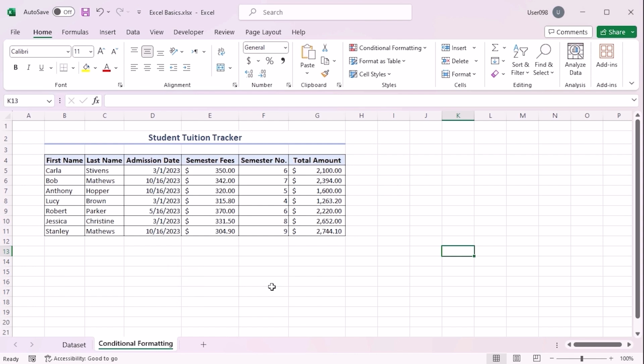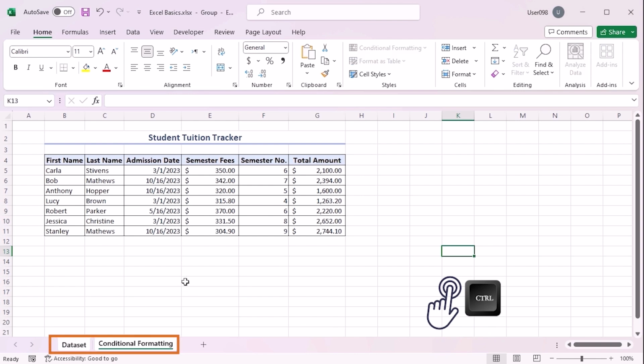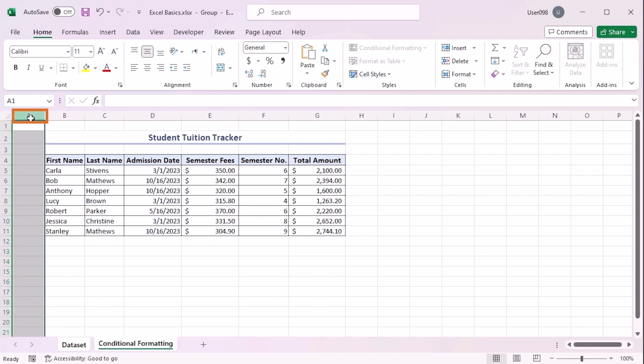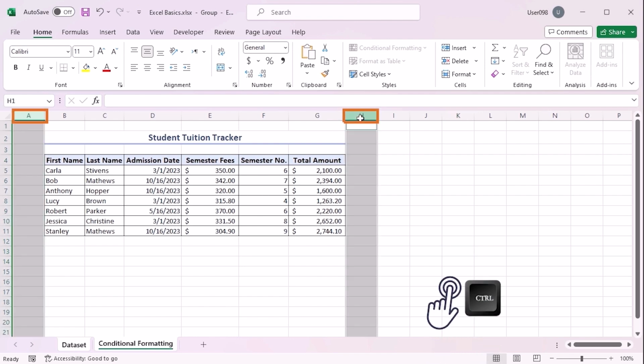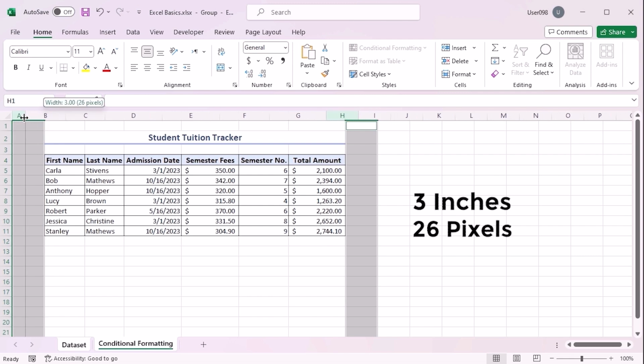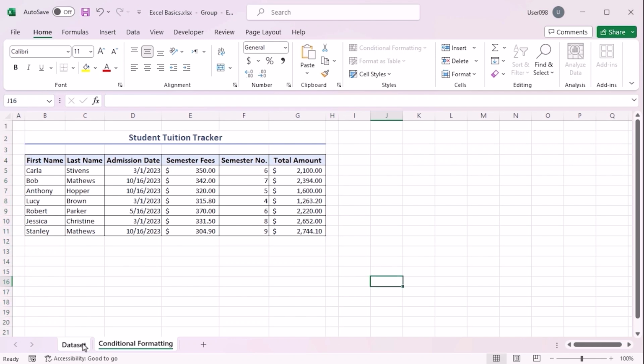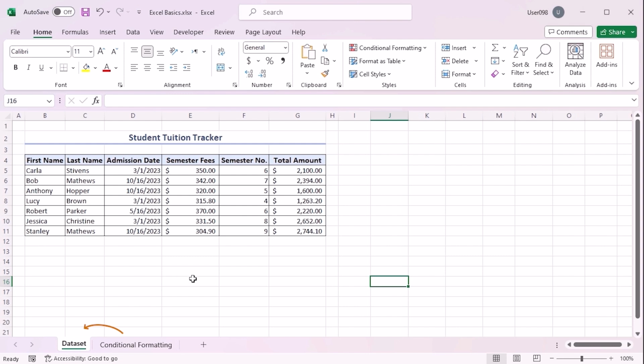Now, let me tell you a magical feature. We can work on multiple sheets all together by selecting them simultaneously. Pressing Ctrl, if we select all the sheets, we can work on them simultaneously. Now here, let's select column A and, pressing Ctrl, column H. Now let's change their width to 3 inches or 26 pixels. Now if we deselect them using Ctrl, from conditional formatting sheet, if we go to dataset sheet, it works the same way. Magic, right? Now let's move back to our conditional formatting sheet.